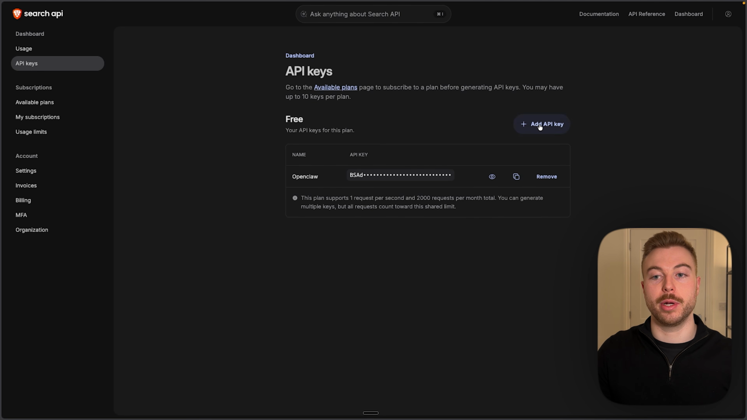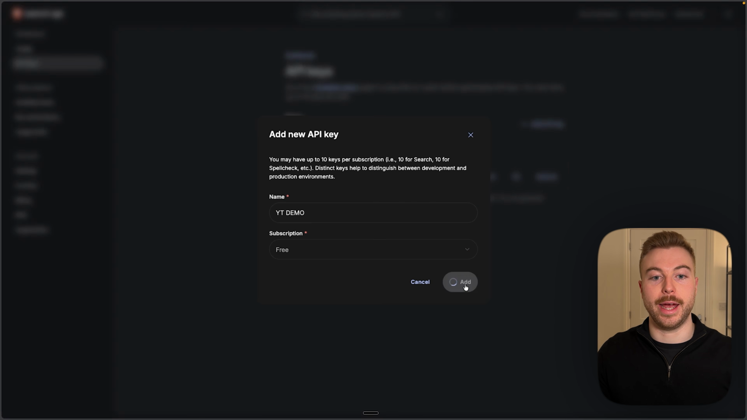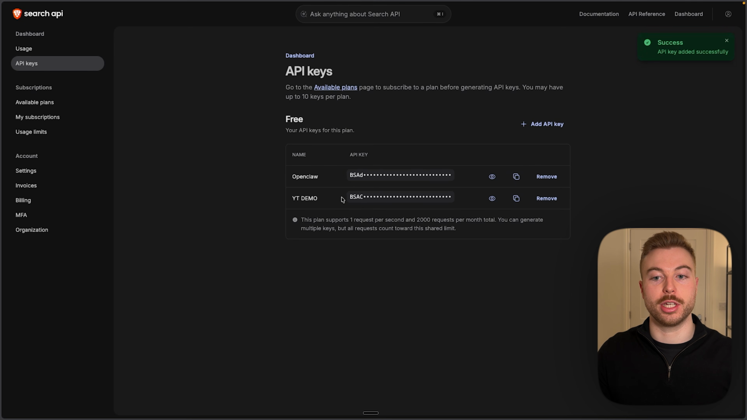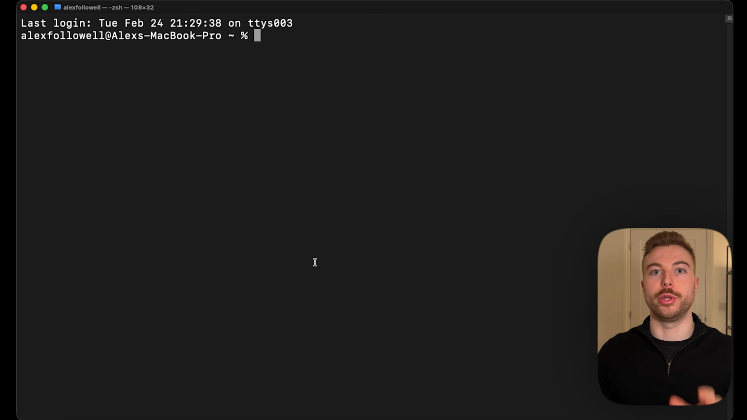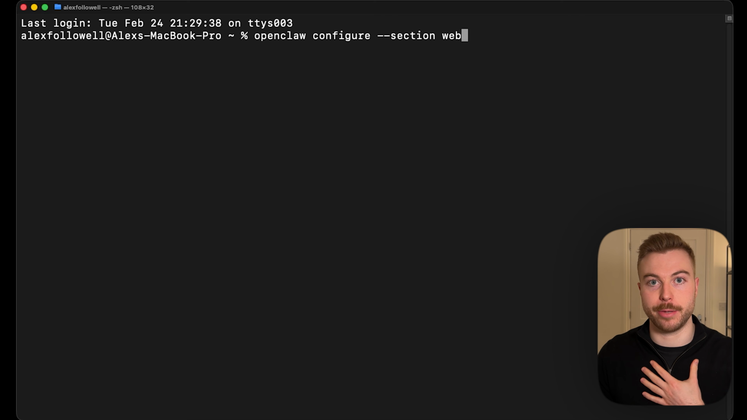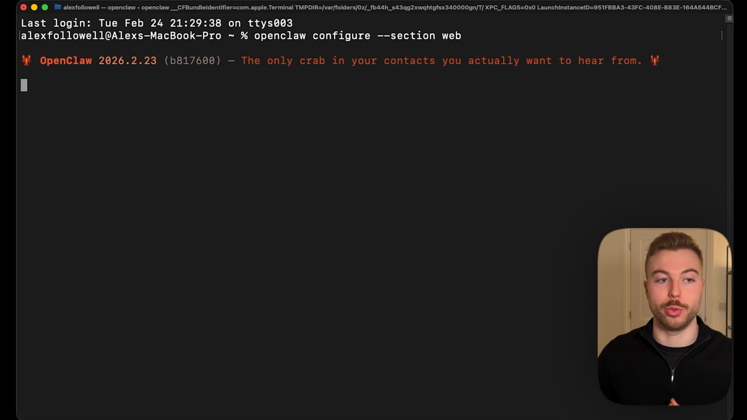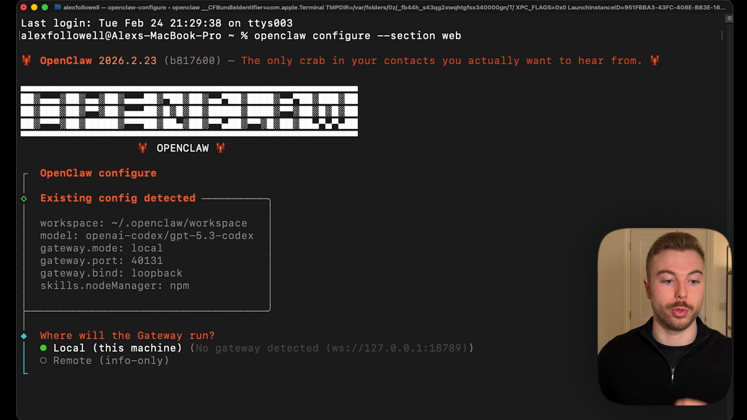What we need to do is come up, create a new API key. We're going to do YT and then demo. We're going to say add. This is going to generate a new one for us to be able to use. We then want to come back across to our terminal. We want to enter this command in here because I don't want to be sharing any API keys with the LLMs where possible. This will open up basically our configuration files to do with OpenClaw and ask us, do we want to do it? We're going to say that we want to do local for this machine.